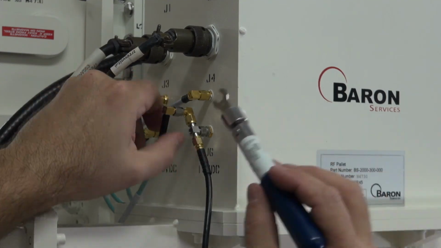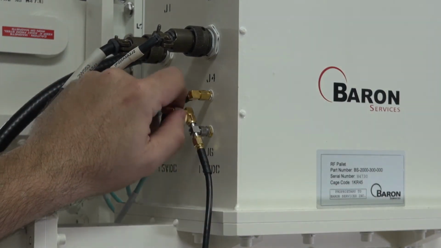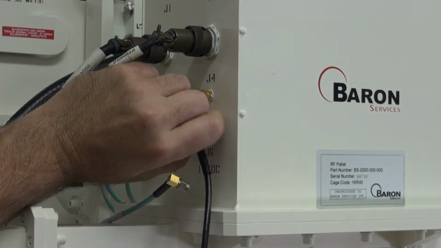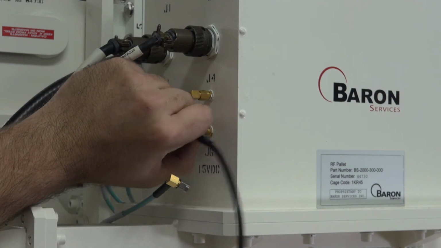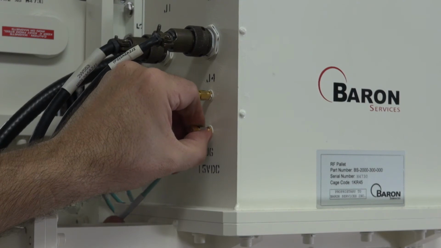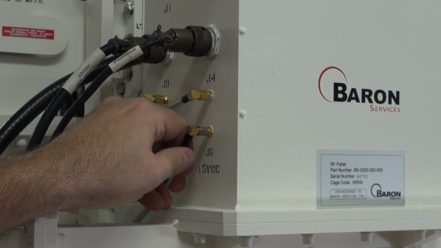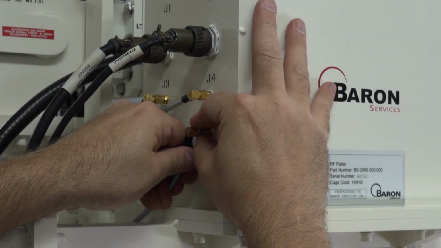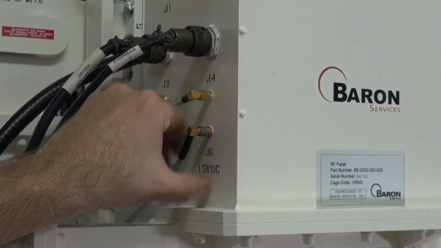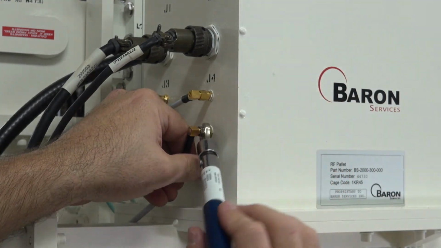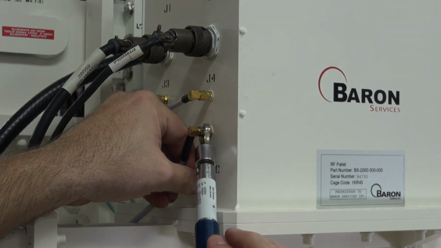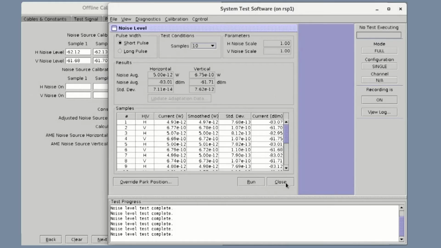Disconnect the noise source power cable, SMAT, and 90-degree adapter from phase shifter 2A5A2 J6. And reconnect cable 2A5W4 to J6. Tighten with torque wrench. In the noise level window, click Close.